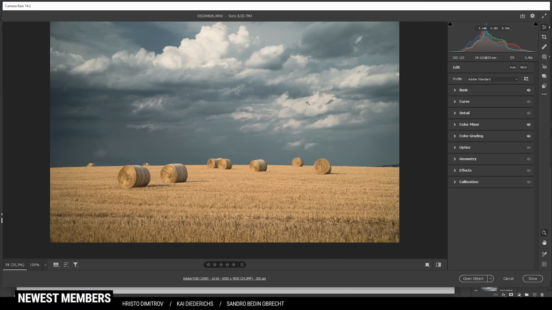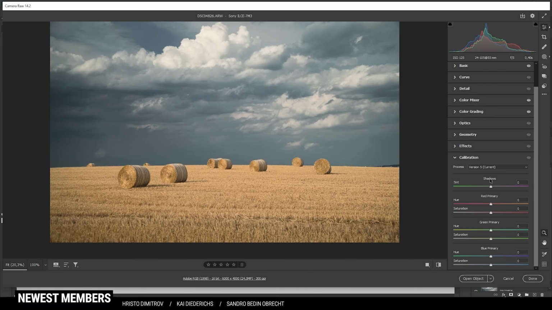The final part of the color grading is happening in the calibration tab. Here I'm just bringing down the blue primary hue. This will make the foreground a little more orange. And at the same time I want to bring up the saturation. So that's looking pretty good.